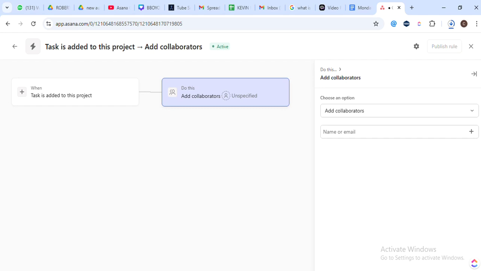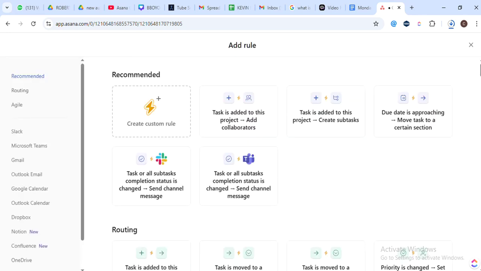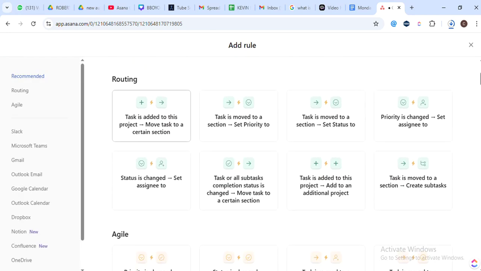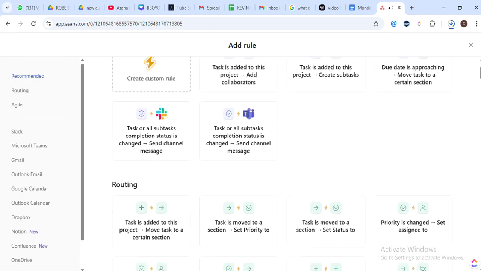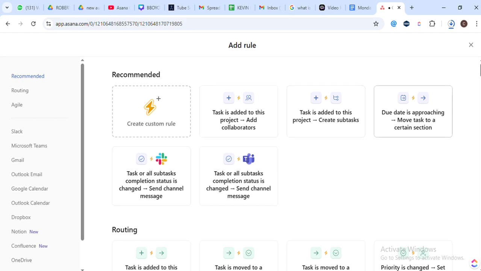Finally, click on Create Rule. Now that we've done that, Asana will start automating the workflow based on our rule. Here's what's happening behind the scenes. Whenever the trigger we defined occurs, Asana will perform the action we specified, saving us time and effort.